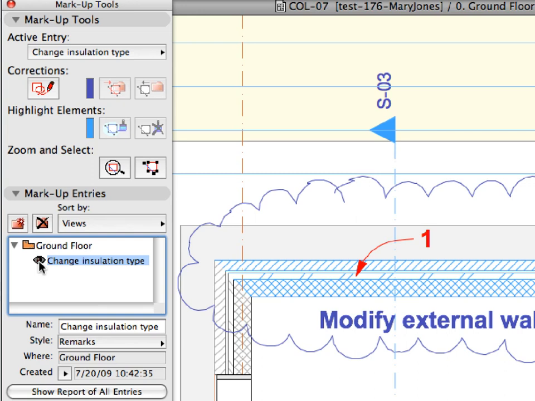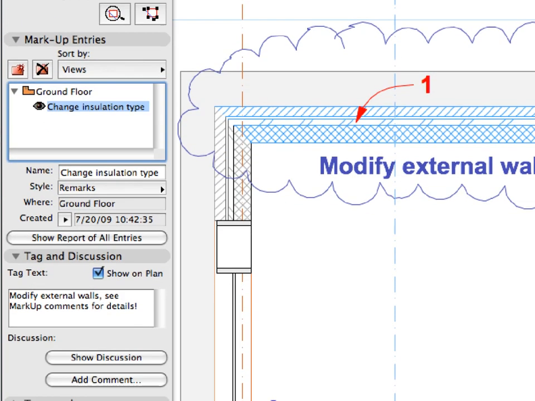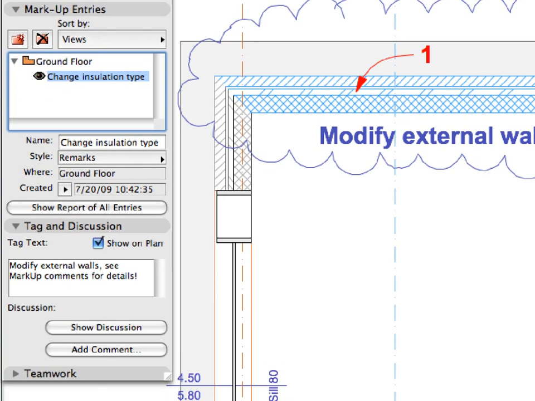Another possible option is to open a discussion about the current design issue. Discussions make it possible to enter longer texts. These text entries are kept in the markup discussion list, which can be opened at any time by clicking the Show Discussion button of the Tag and Discussion panel.